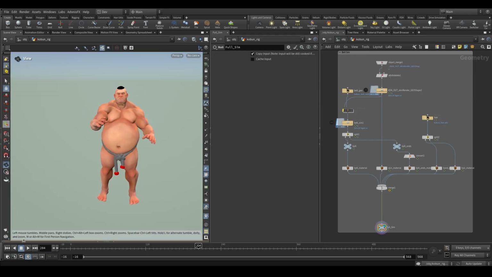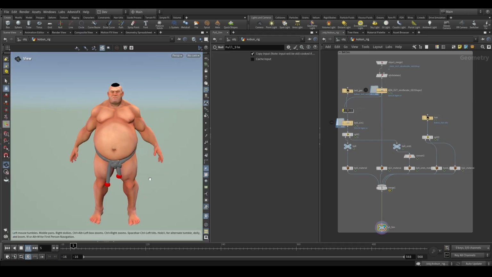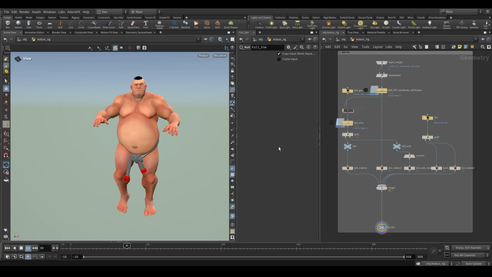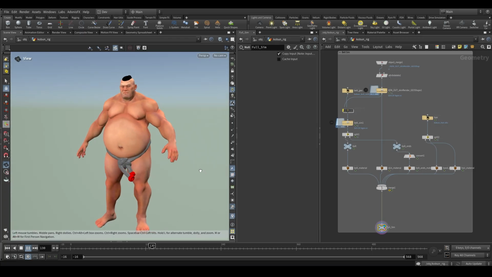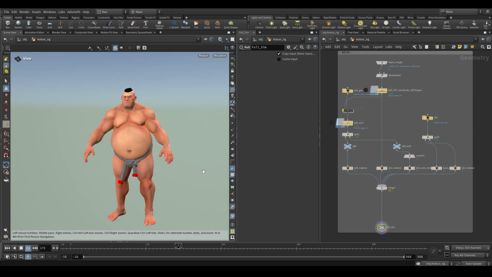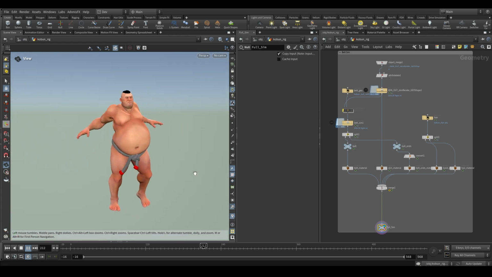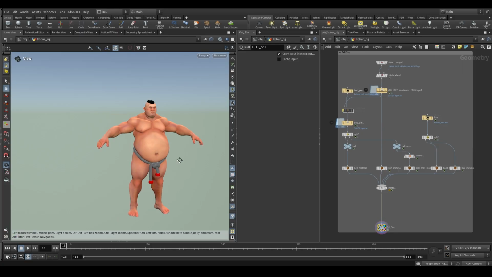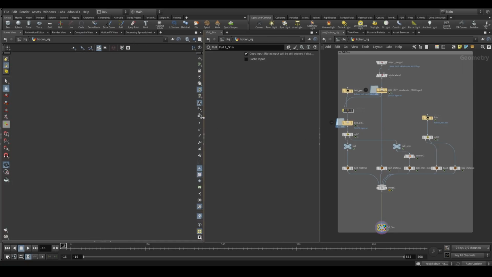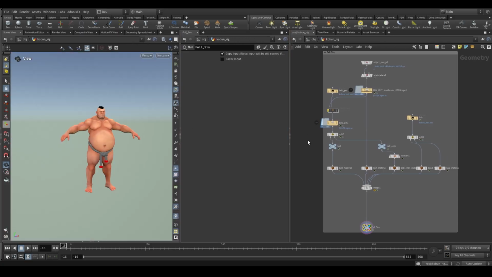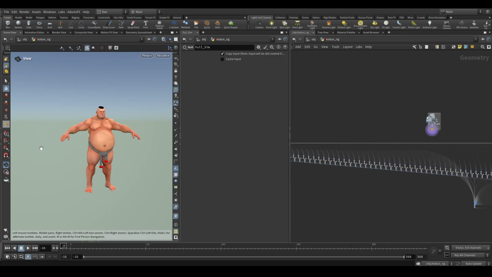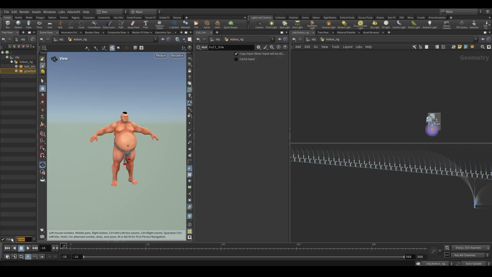So let me play this back once. Yep. So yeah, then we can layer different tools and simulation from Houdini on top. But what if the TD wants to do some changes inside of Houdini and then see the results back in Maya? So for example, let's say that we want to come to the triceps.